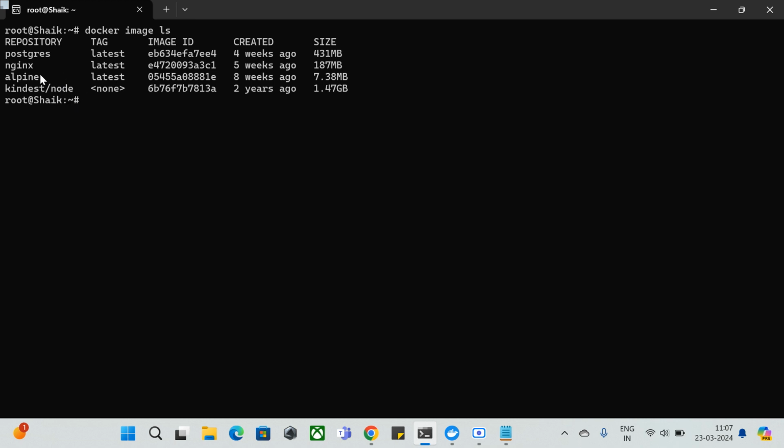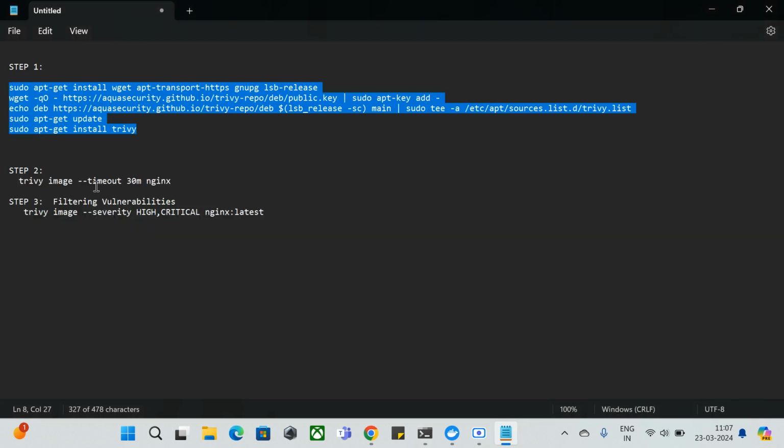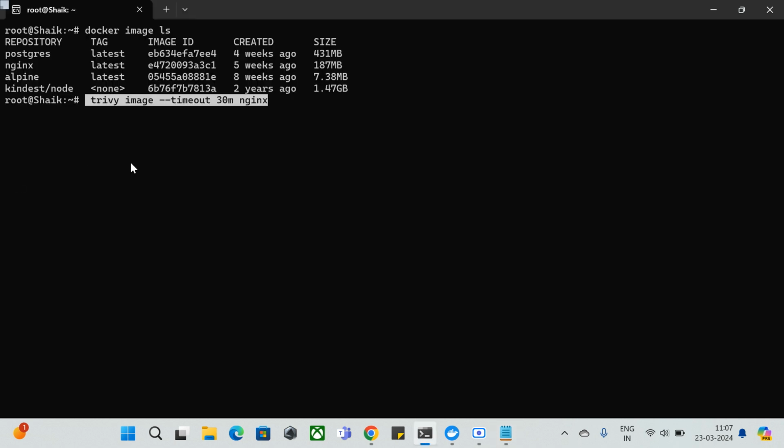So what I'm going to do is scan my Nginx image with Trivy and find what vulnerabilities are present in my image. Since we have already installed Docker and Trivy, I will use this command: trivy image, and after that, I'm going to specify the flag which is timeout.